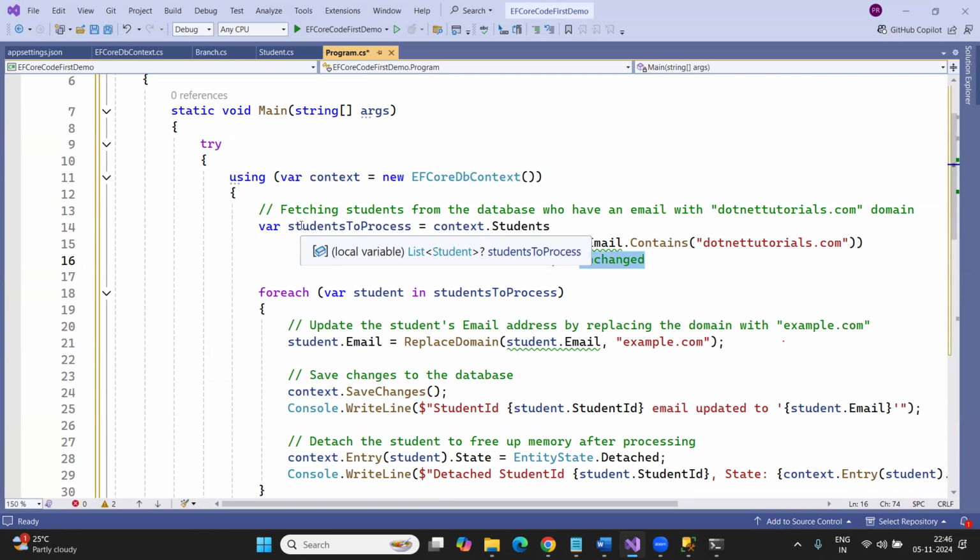Unchanged. Yes, it means it is being tracked by the context object. Suppose I'm giving you one task: please track that guy, what he is doing from the morning till night.